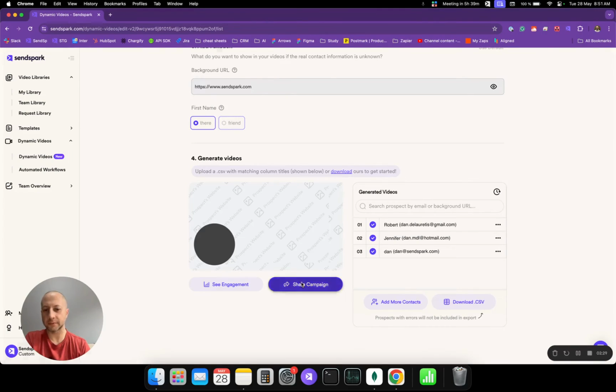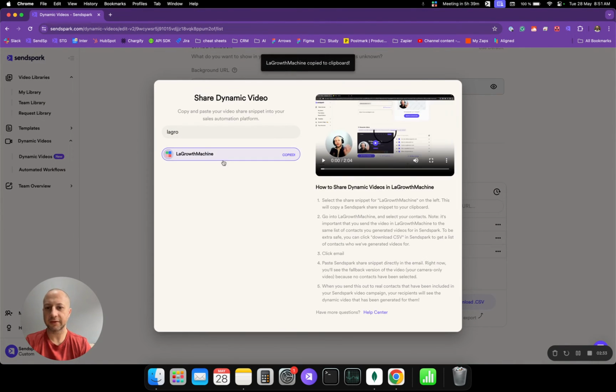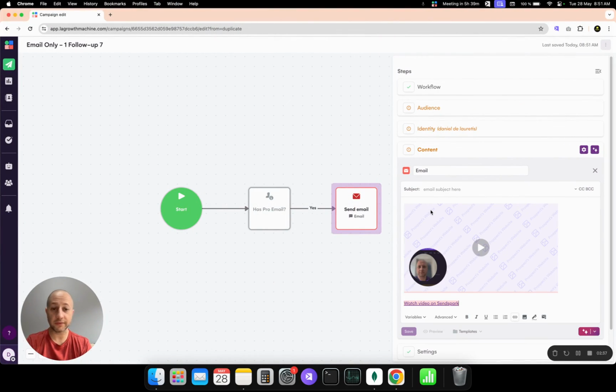So I'll go back to my campaign here and look for the growth machine, select the snippet code, go back, and now you can simply go Command V or Control V. So it is as simple as that. You'll see, of course, this thumbnail with no background because this is the generic one, and it will, of course, autofill correctly according to each of your contacts.